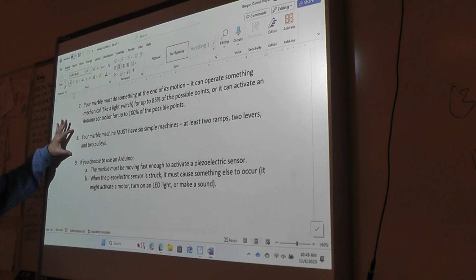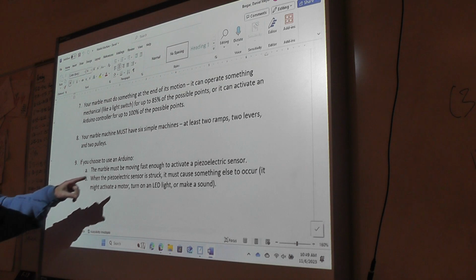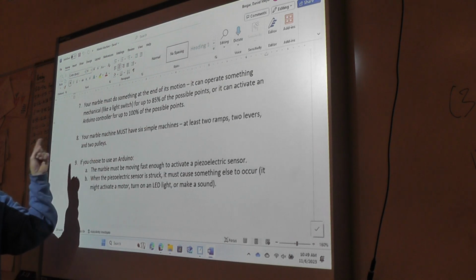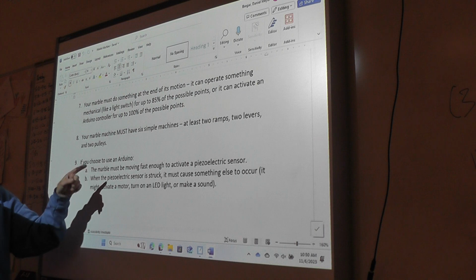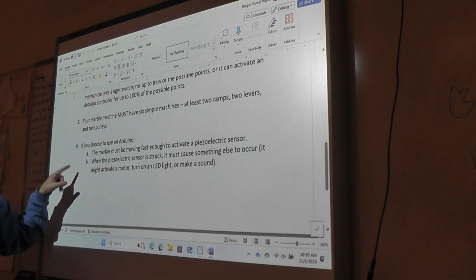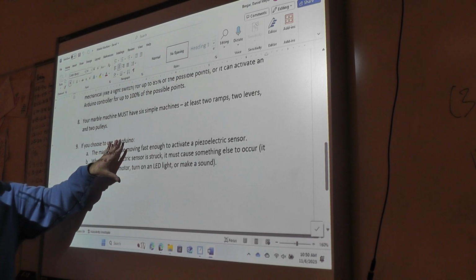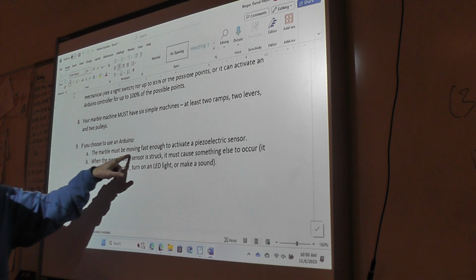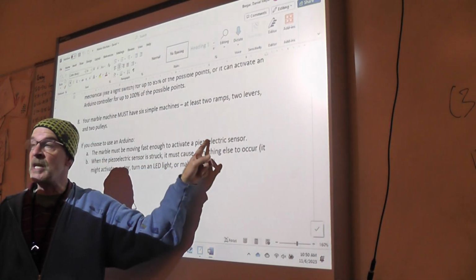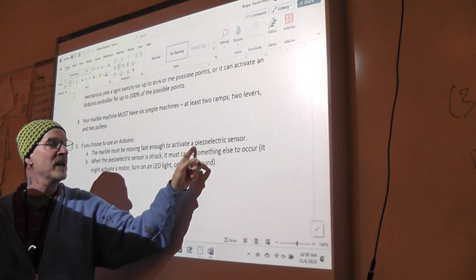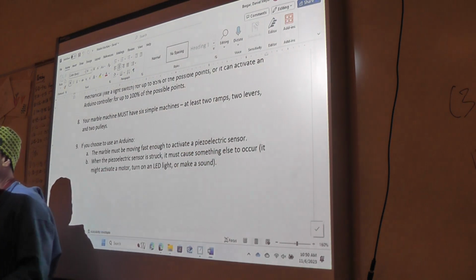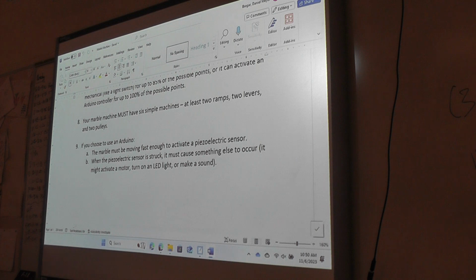Your marble machine needs to have at least 6 simple machines. You should already have 3, and you need to build another set: 2 ramps, 2 levers, 2 pulleys. And then the Arduino, we'll talk about down the road for those of you who are interested. It needs to activate a sensor that detects force. That's called a piezoelectric sensor, or sometimes people just call it a piezo sensor.